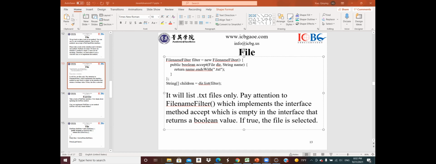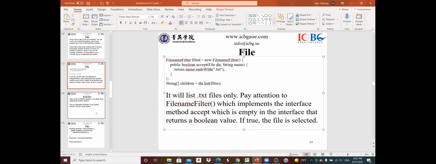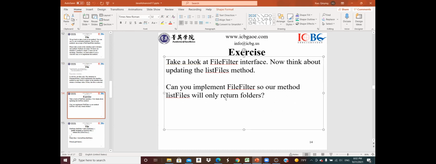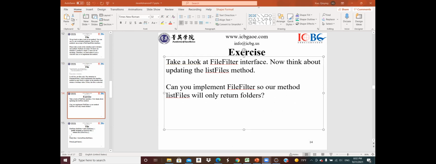All right, so let me ask you guys, do you have an idea how to get this done? Anyone has an idea? So David, do you have an idea? What should the implementation be?